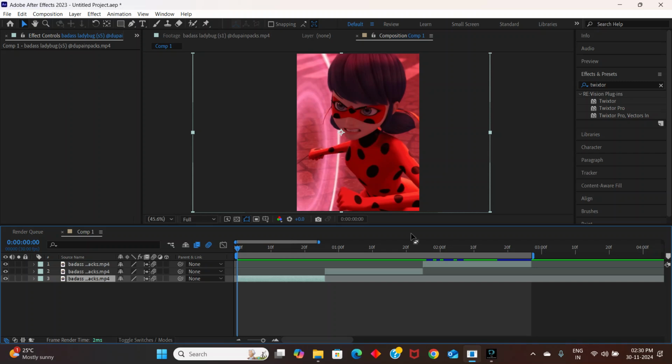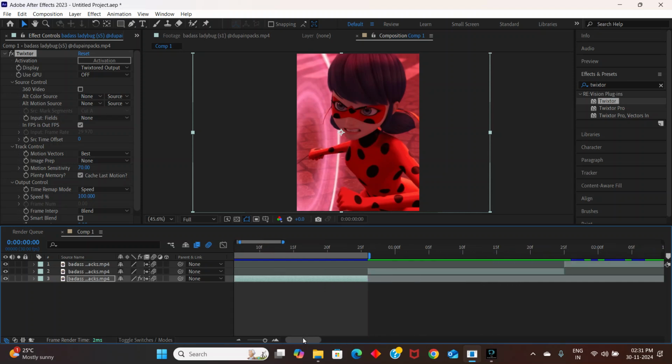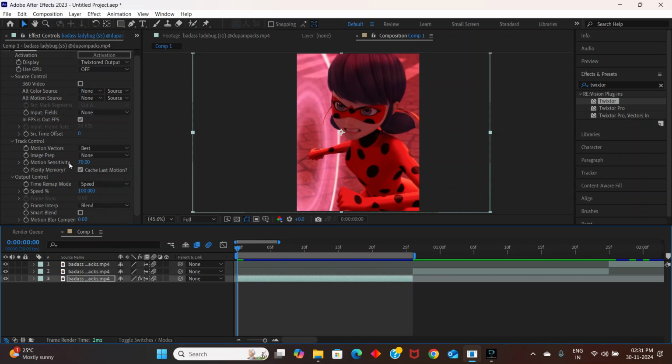Now we have the three clips here. Let's smooth them with Twixtor first. The first type of Twixtor is velocity Twixtor. So I've drag and dropped my Twixtor. Just change motion sensitivity to 100 and turn on the toggle switch for speed, and select the layer and press U on your keyboard so you'll be able to see this keyframe.